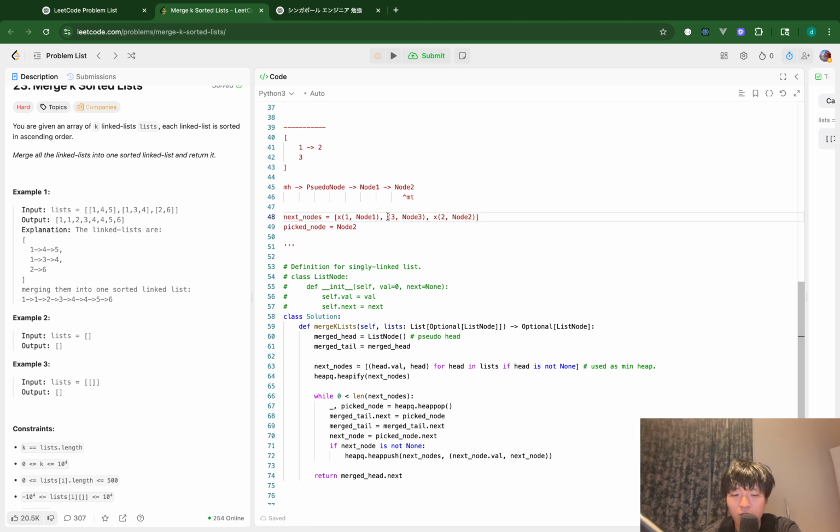Now I have the last one, which is popped out. So pick node is now node 3. So merge tail dot next is node 3. And merge tail is now moved. Then in line 70, next node is pick node dot next, so it's now none. So in line 71, I don't do anything, and I go out of the while loop. And in line 74, I return merge head dot next, which is node 1.